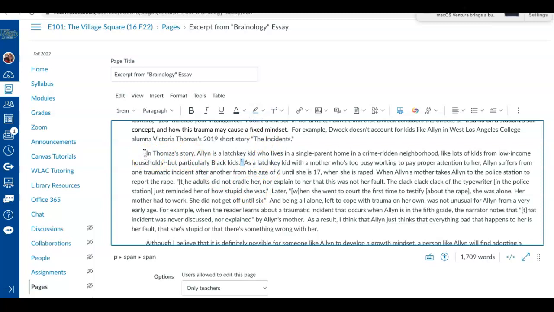Let's find out. We'll begin by reading this sentence. In Thomas's story, Alan is a latchkey kid who lives in a single-parent home in a crime-ridden neighborhood, like lots of kids from low-income households, but particularly Black kids. So I'm making a contention here. I am contending or claiming that Black kids in particular suffer from this situation.